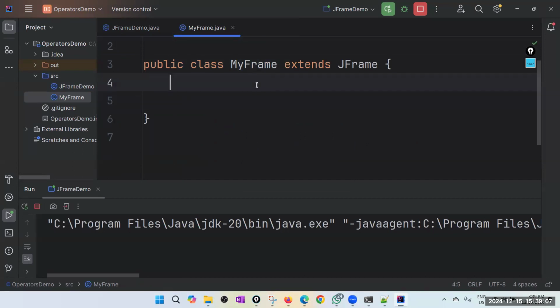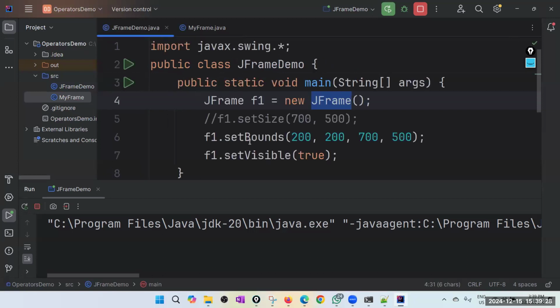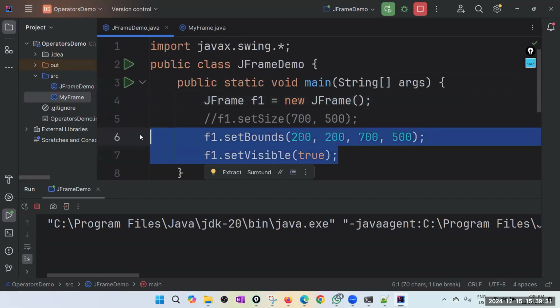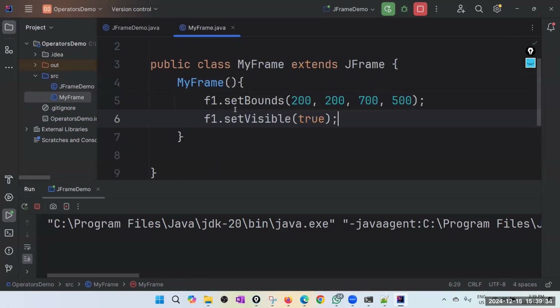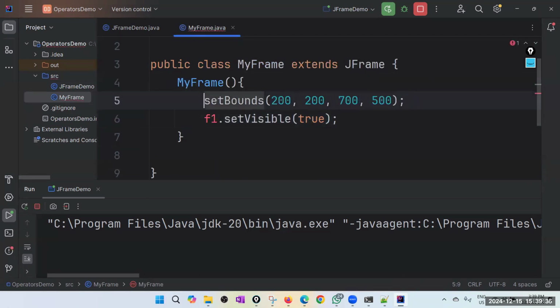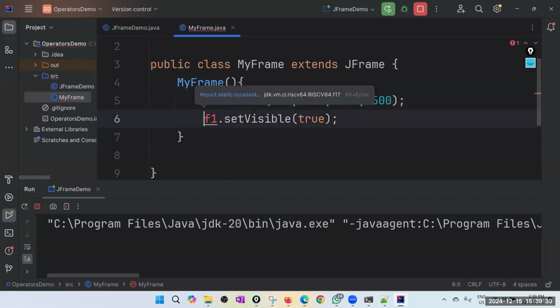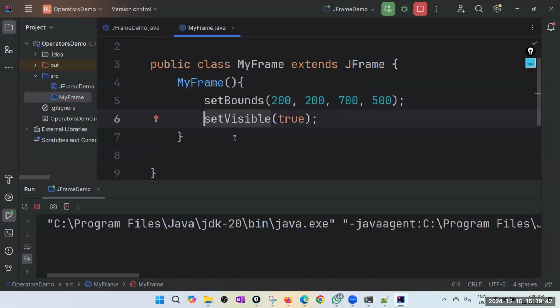We can do it in the constructor because the constructor is called every time an object is created. Now we are using the object oriented concepts. Okay. So we create a class extending JFrame. Now let's create a constructor. And in the constructor, we can call set bounds, set visible, and so on. Now you can just call it because those methods are in the super type. Because this is automatically called whenever my frame object is created.